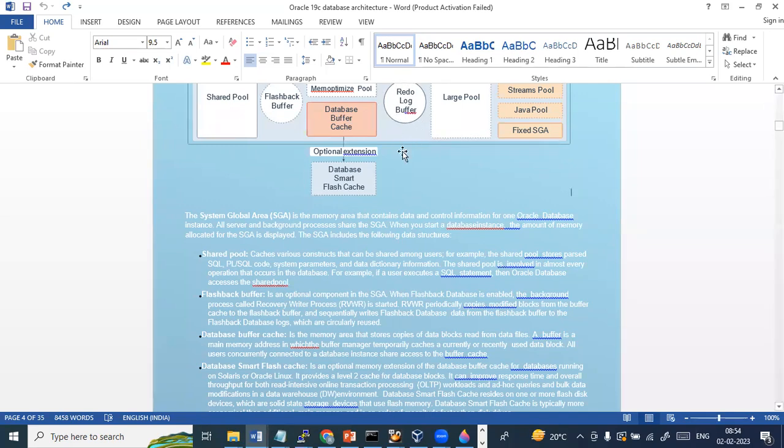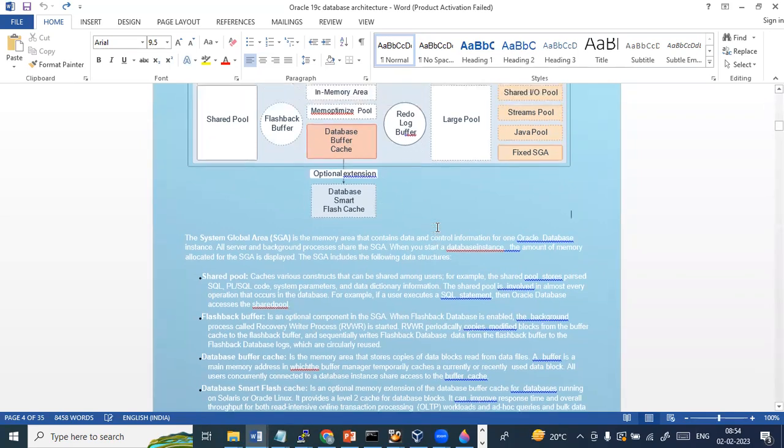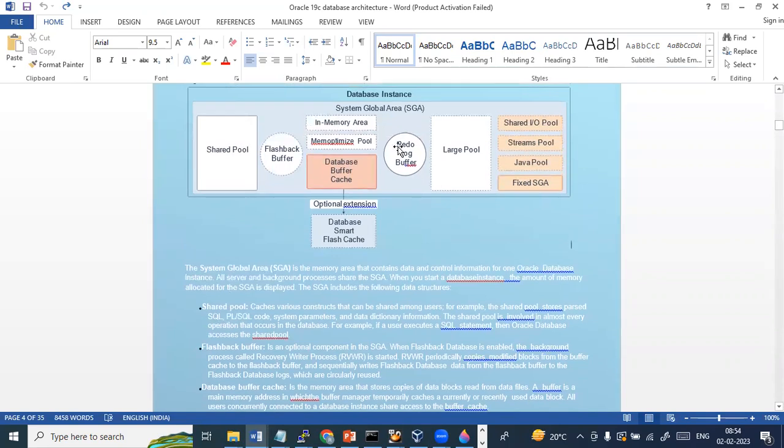So these data will be applied to the database. That's the use of the redo log buffer. It has the data, and then these data will be written to the online redo log files with the help of the log writer. You just remember, it will have the committed or uncommitted data. It will load these data to the online redo log files with the help of the log writer.